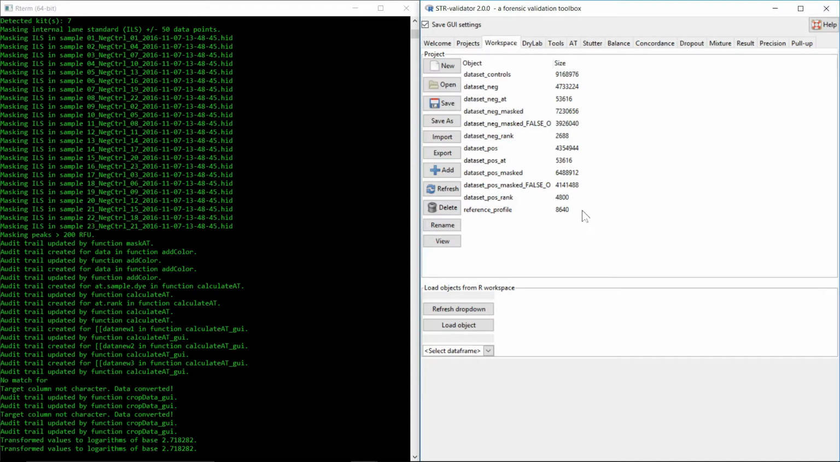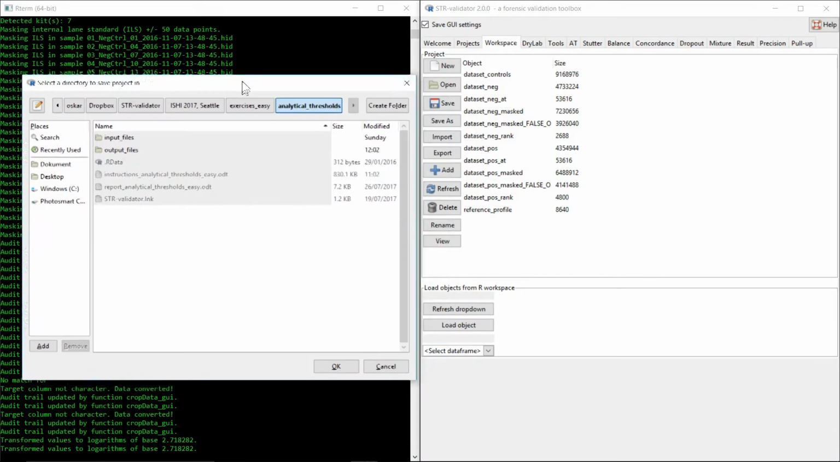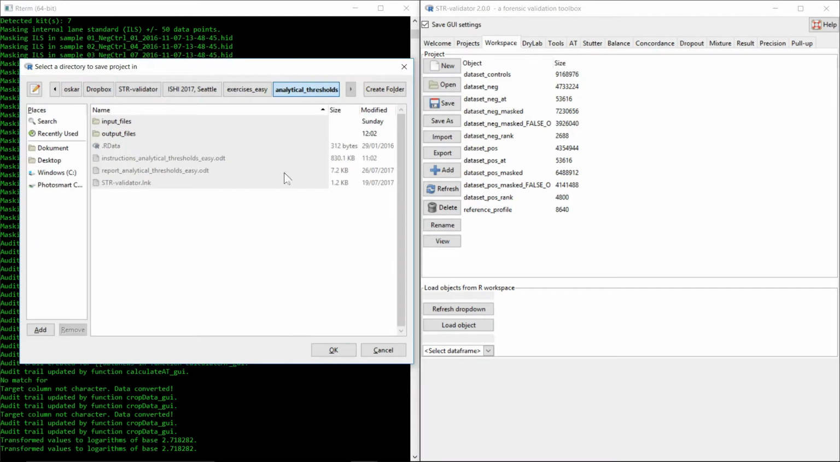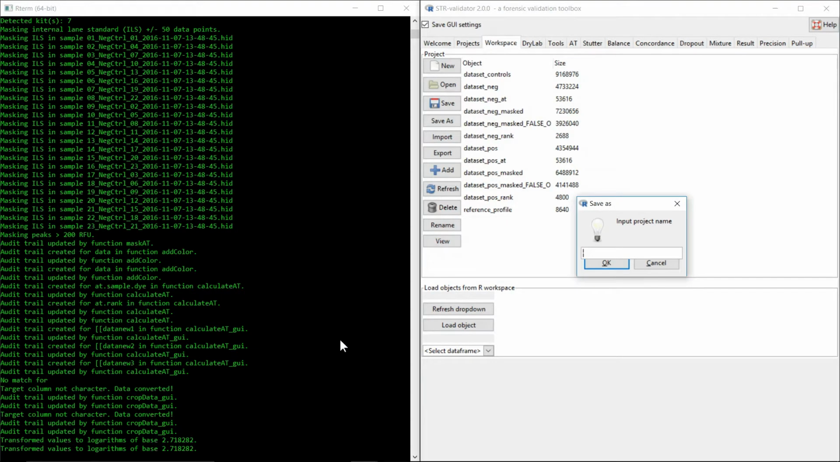The final thing to do, if you haven't done it before, is to save the result. So click the save button. I haven't actually saved it before, so I get a warning that I must start with the save as button. If you have saved it before, you can just click the save button. I will select the folder to save in and then click OK, then give it a name. I'll give it STR-validator and then AT.